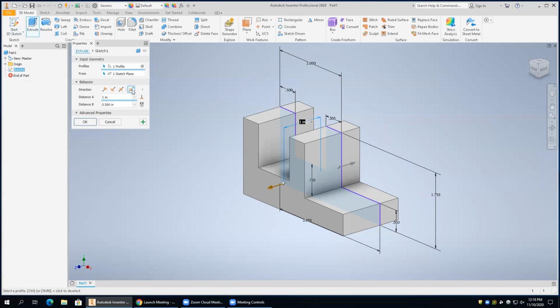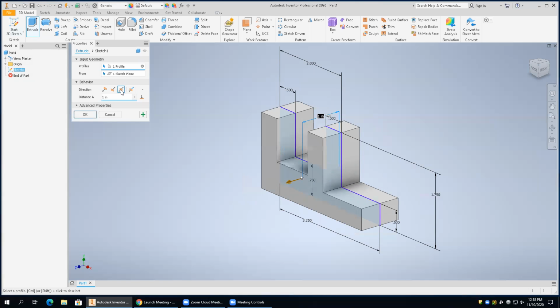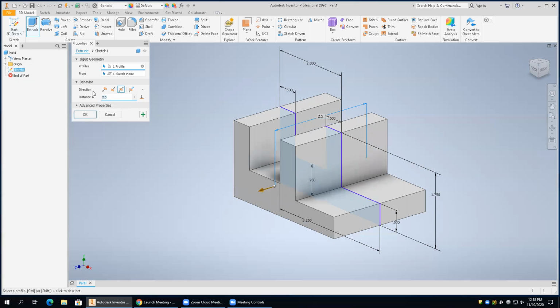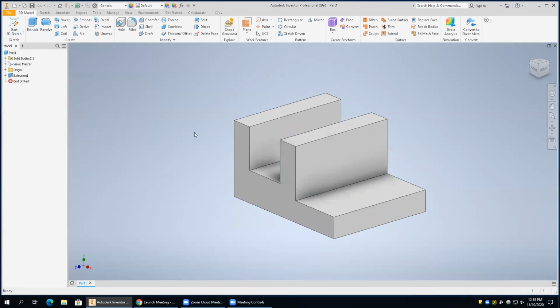We're going to do a symmetric, and the distance is going to be 2.5. So what that does, it's doing 1.25 out and 1.25 the other way. Okay, so it's always the total distance that you're entering. Does that work for everybody? Okay, if you're good with that, then you can just go ahead and hit OK.